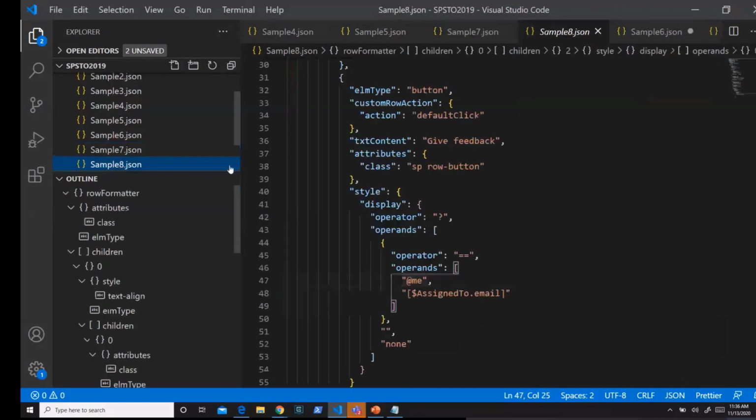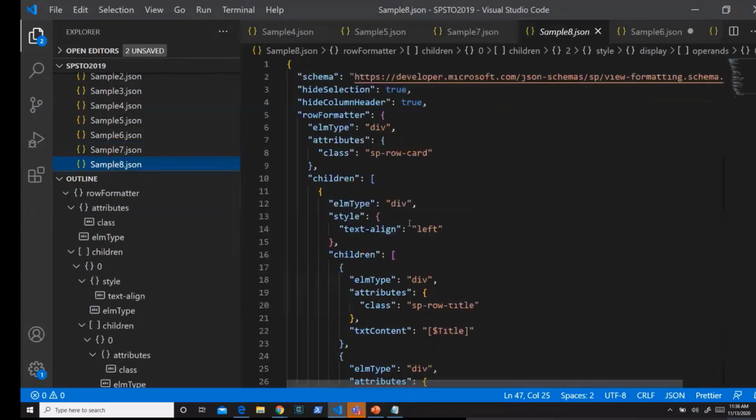If you wanted to take a look at some of the other examples, I'm not going to go into the details, but let me try and explain. This example is again an MSDN example that I'm just going to show you. What we are doing here is we are using row formatter instead of additional row class. And we have set hide selection to true and hide column headers to true. So both would be true.